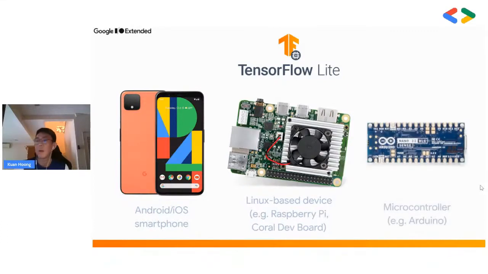And lastly, you have all these microcontrollers. We have a lot of embedded systems nowadays. People talk about IoT, and you have a lot of devices that are embedded, for example, Arduino. You can also train an AI model or machine learning model, and deploy it on all these small microcontroller embedded devices.